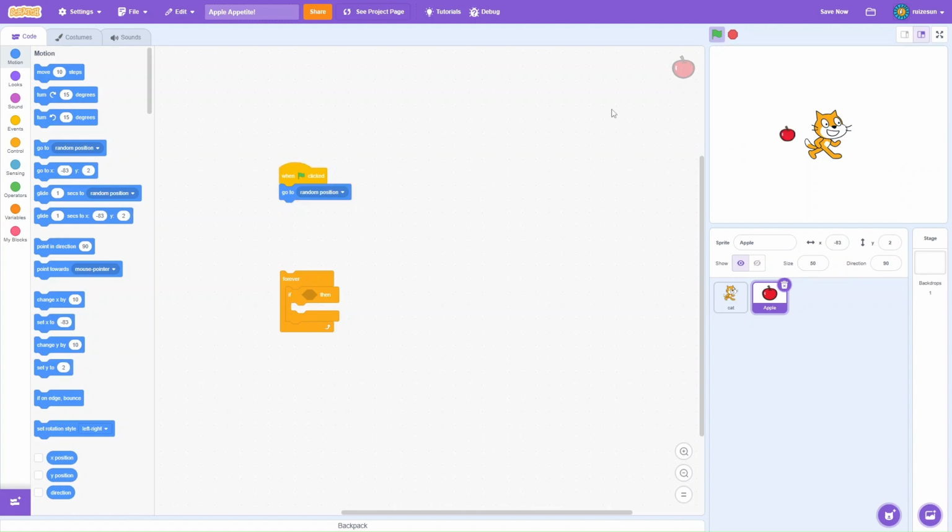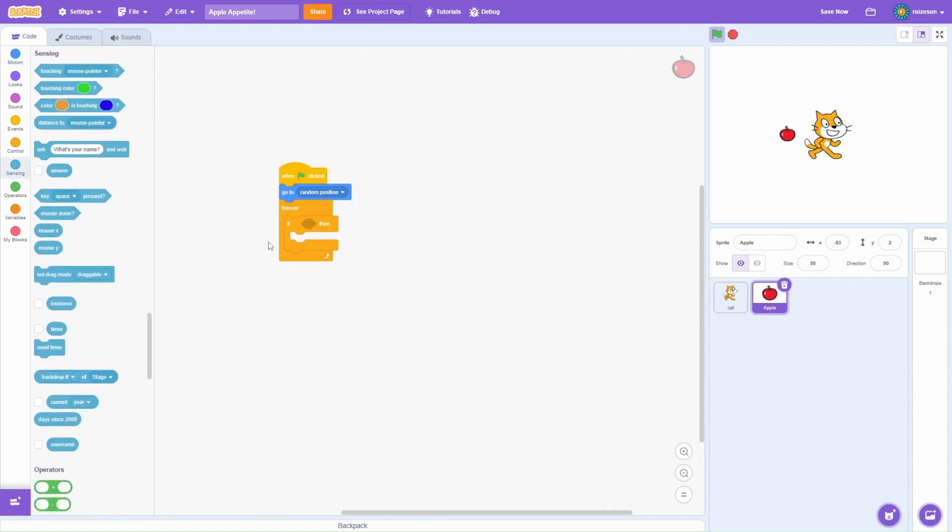Now we're going to make it so that when the apple touches the cat, we increase a score counter by 1, and also make the apple move to somewhere else so that it can act as a new apple that the cat can go chase again. So first of all, we're going to go to sensing, and then we're going to add a touching block. Now this is touching mouse pointer, but we want to change it to touching the cat.